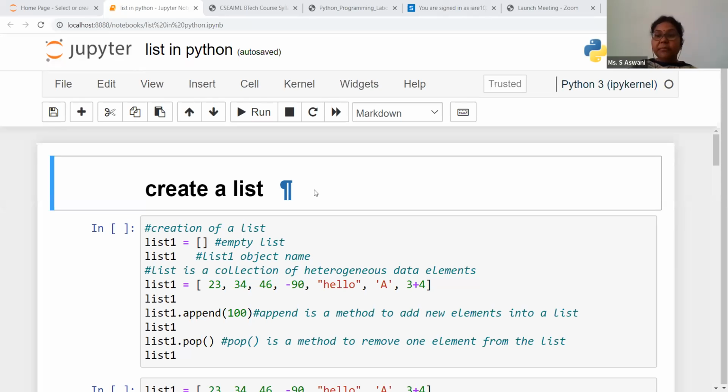Yeah, all of you can see my Jupyter screen? Yes, ma'am. Right. Okay. So we're talking about slicing.